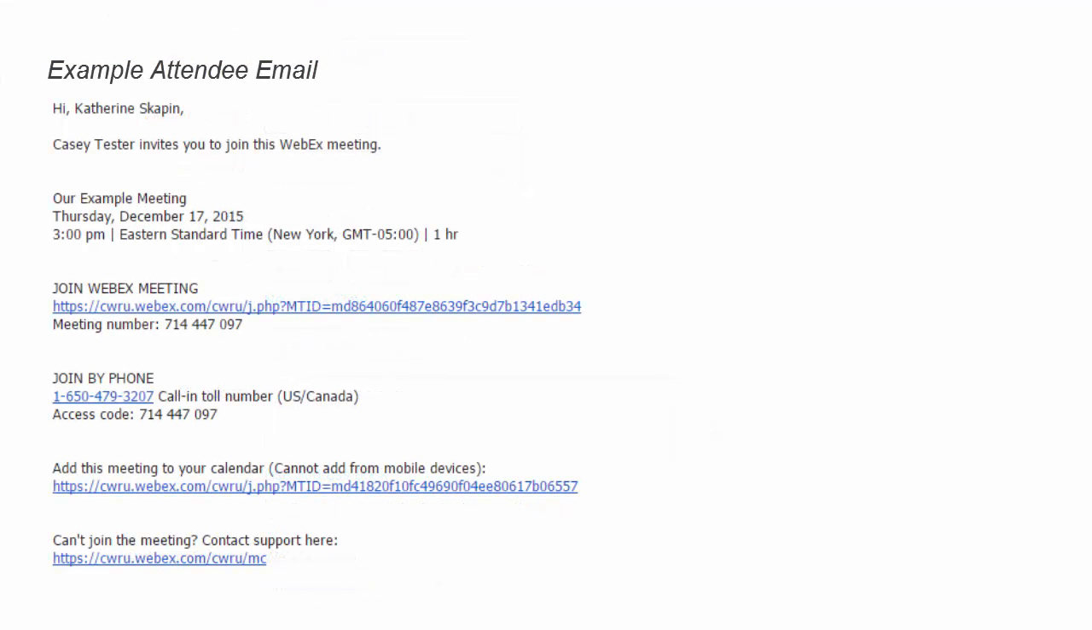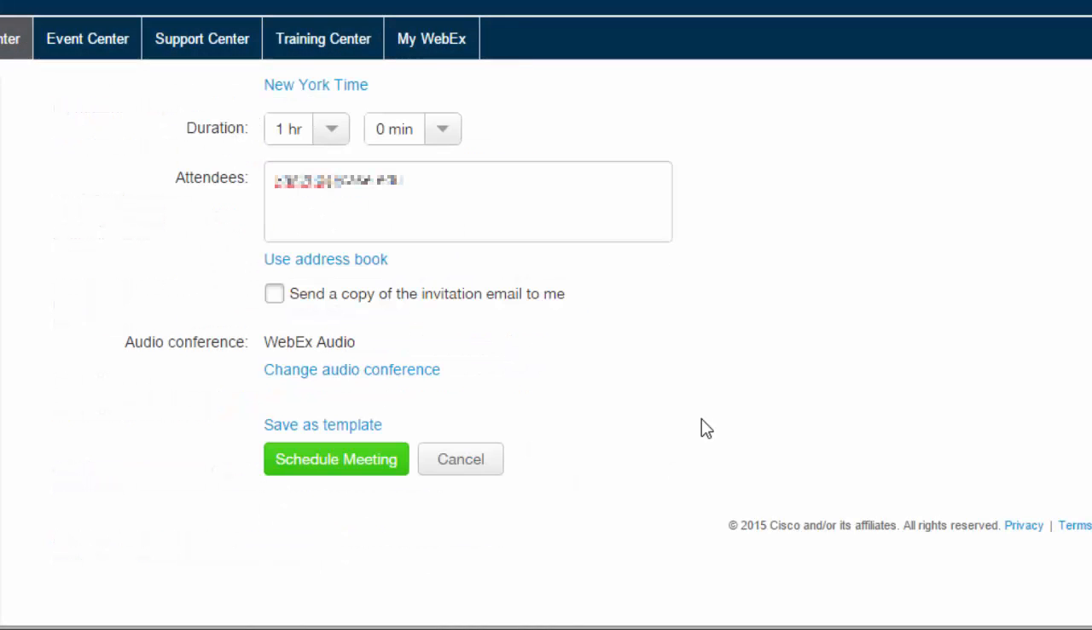Any attendees you enter will be sent an email invitation with the meeting details, including instructions on how to join the meeting. When everything looks good, click Schedule Meeting to save your meeting settings.